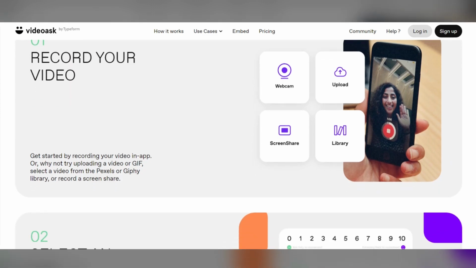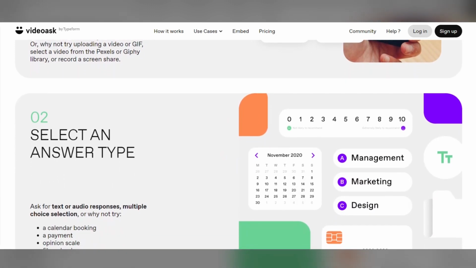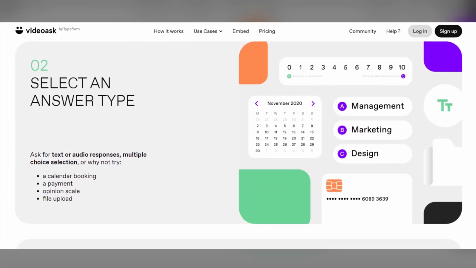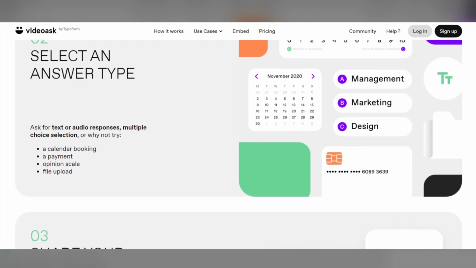The potential uses for Videoask are wide-ranging. If you're looking to generate leads, Videoask can help you stand out and make your lead generation funnels more personal, leading to more high-quality leads.